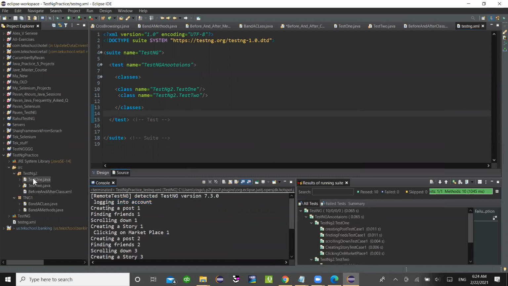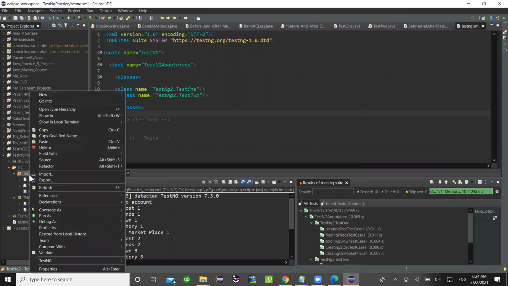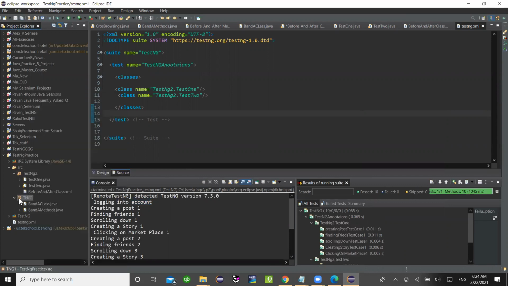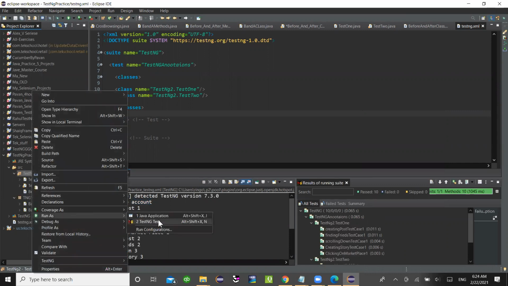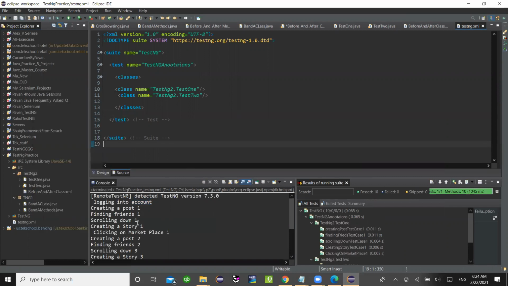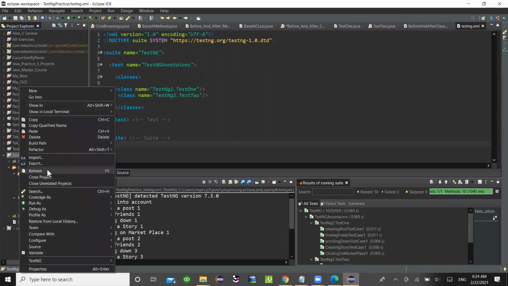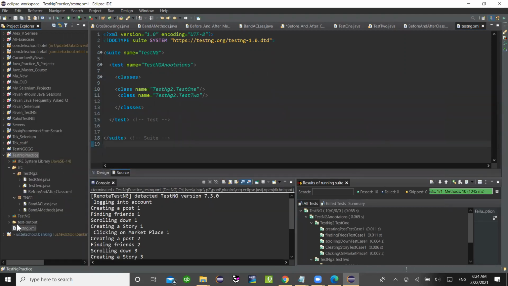If you remember, earlier I right clicked on the package, and then I clicked on TestNG. It gave me the same result, as you just saw earlier. And now it gives me the same result, but also something more. Let's see what it gives us. If I right click here and then refresh, it gives me a folder, see, test output.